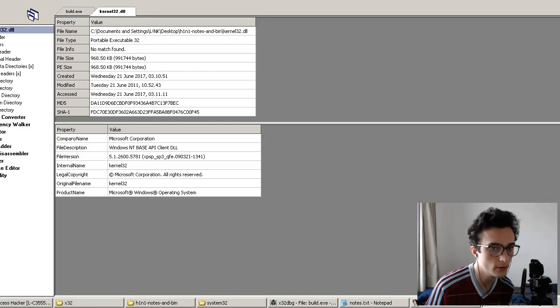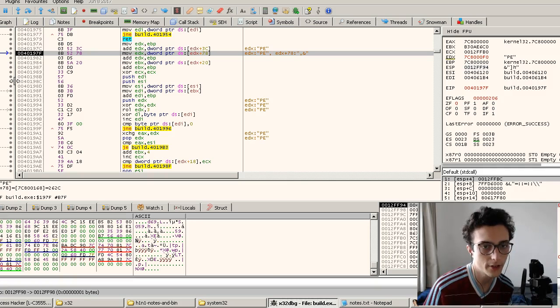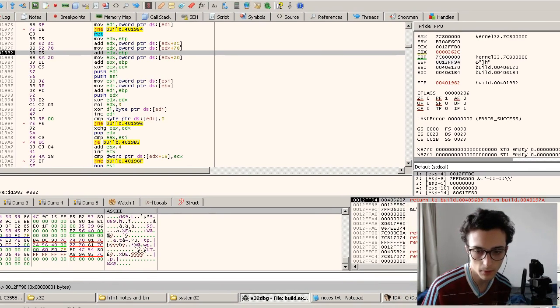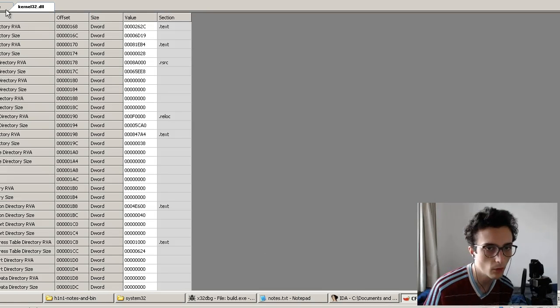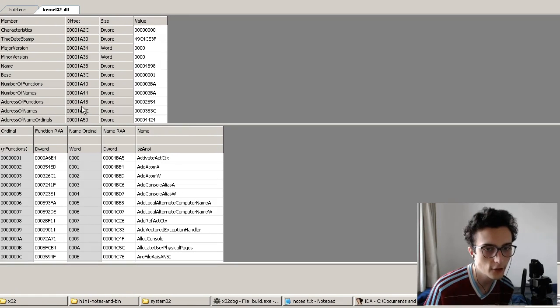If we go into the export directory relative virtual address, it's 262C, which is what it would be. So if we just keep going, 262C, and then it will search for the address of names from there. So we've got the relative virtual address, and now if we go into the export directory, what we're looking for is address of names, so 353C.